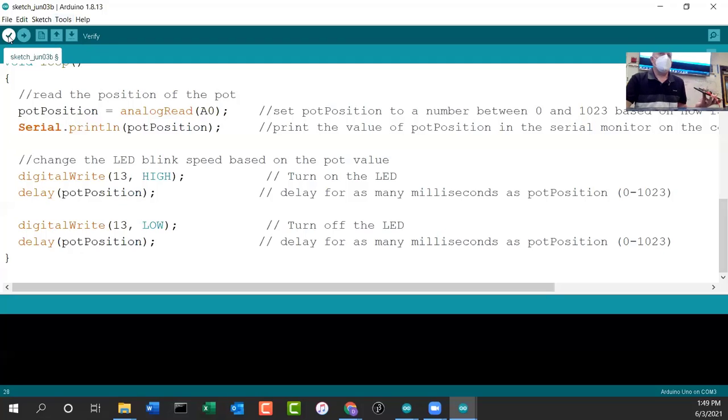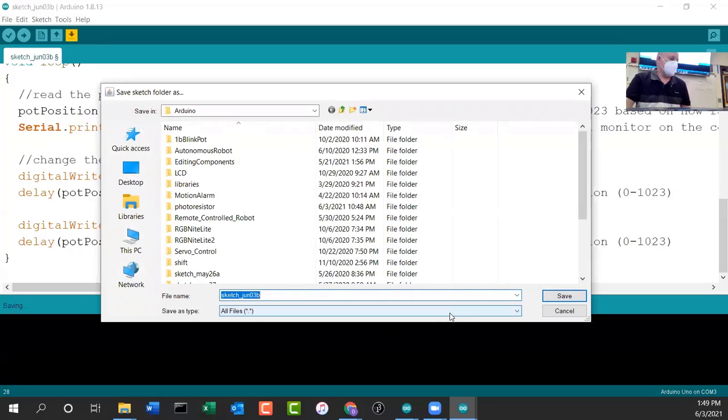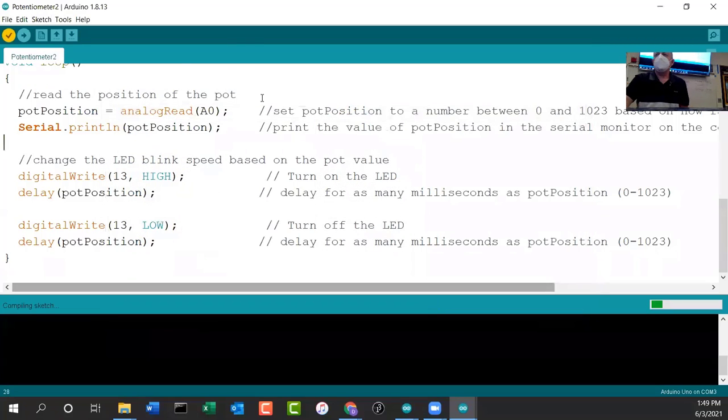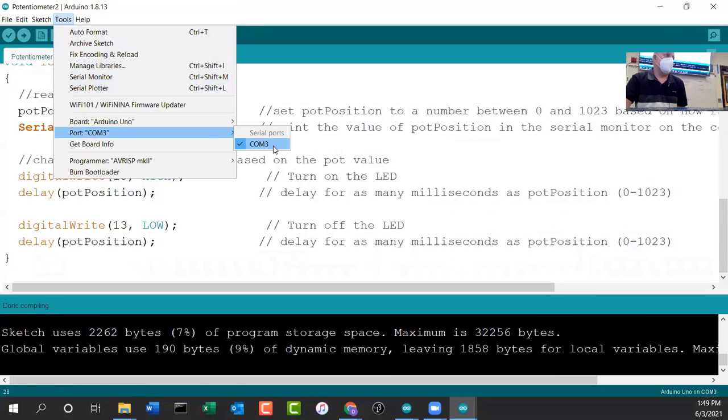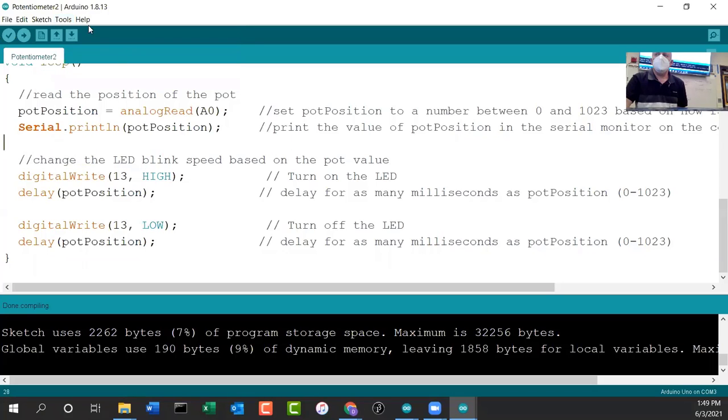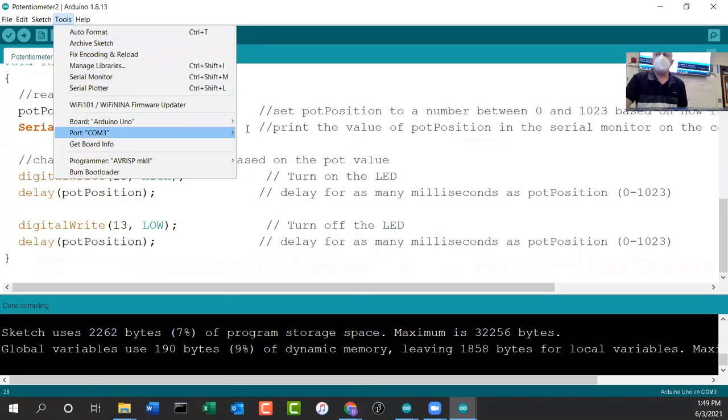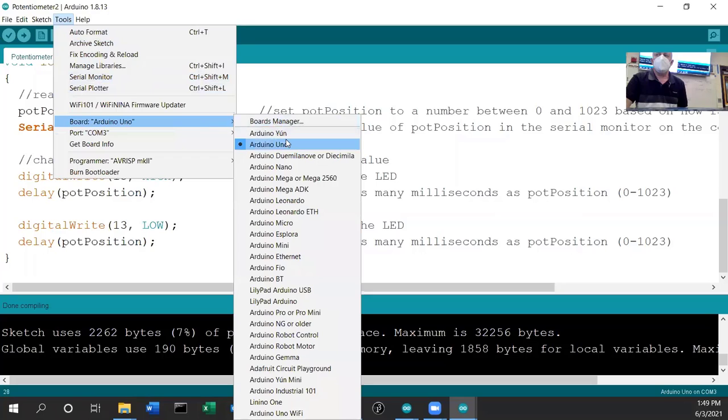We want to verify that our program is correct, so we can click on this little checkbox, and I have to give it a name. So I'm going to call it potentiometer 2, maybe. That's its name. It compiles okay. Now I want to upload it to my Arduino. Now when I do that on a PC, you have to make sure you select the COM port correctly. I only have one to select, so that's COM3. And then I also have to make sure that the board is correct. It's the Arduino Uno board that we're using.